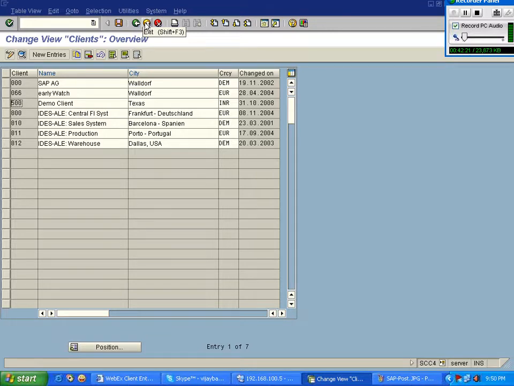See, I created a client and this client is empty now. So as I told you earlier, 000 client is called a template. So you should copy the client objects from 000 to 500.